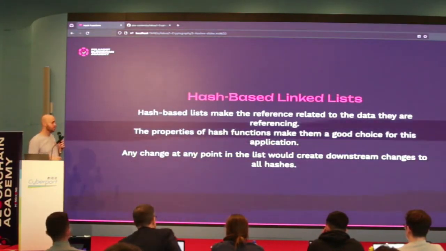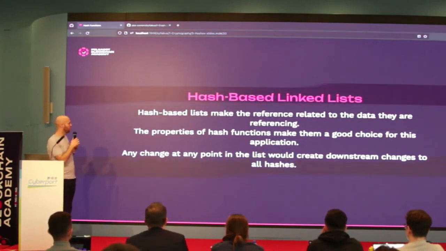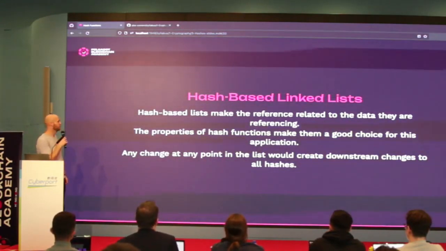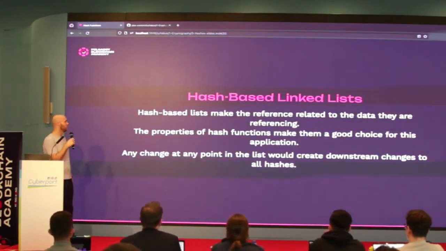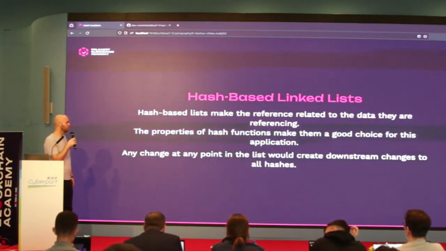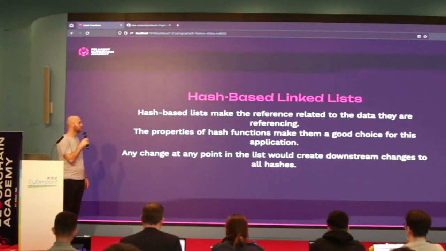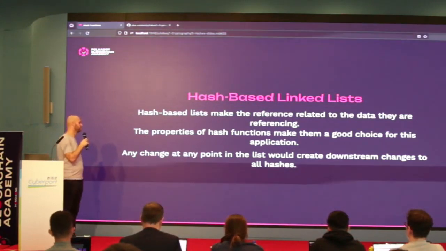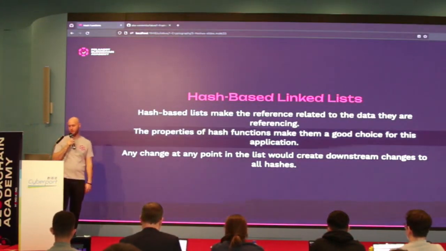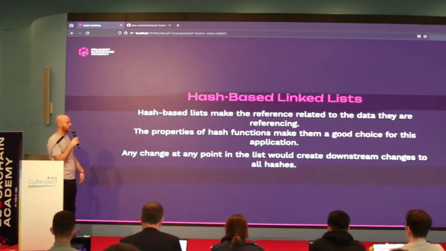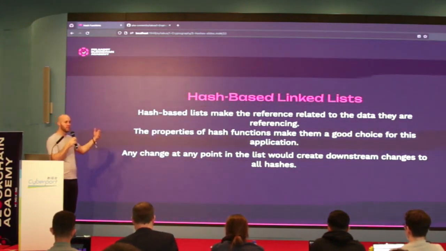So we use hash functions, and we have hash-based linked lists. They make the reference, so the properties that it's helpful with the diagram, which I'm going to show on the next slide. But basically, we can use the hashes of the previous data items.